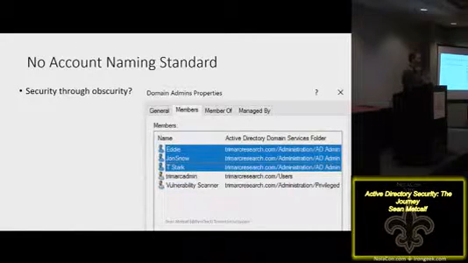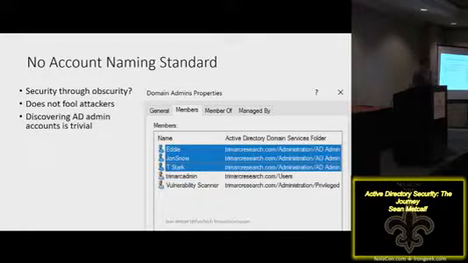Or there's no account naming standard. This has happened a couple of times. Is security through obscurity? Well, we're going to use first names, we're going to use first initial, last name, we're going to use all initials. Why? Oh, well, this way the attacker won't know who our admins are. I'm like, well, those are your admins. Who's supposed to be there? Which one are the user accounts? I don't know. And it makes this more difficult. It doesn't fool any attackers.